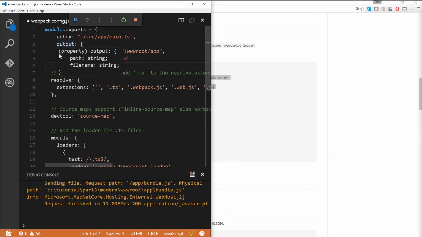And then we need to tell Webpack where it should write the output bundle. This __dirname is a Node.js variable, which implies the directory from where you are running this webpack.config.js. Plus, I wanted to go into the www root slash app. That's where I want to store my bundle.js. And that's it.